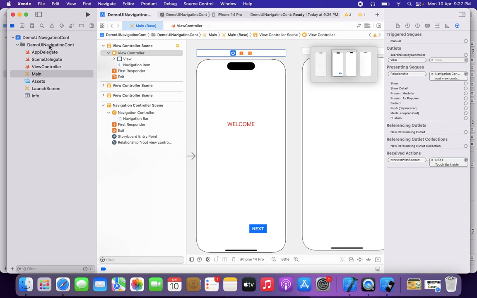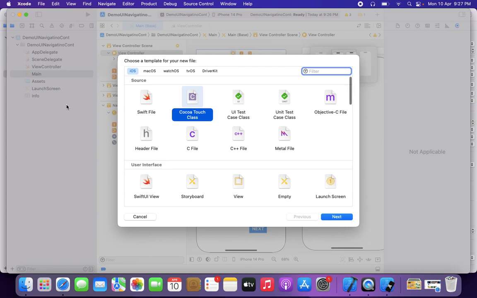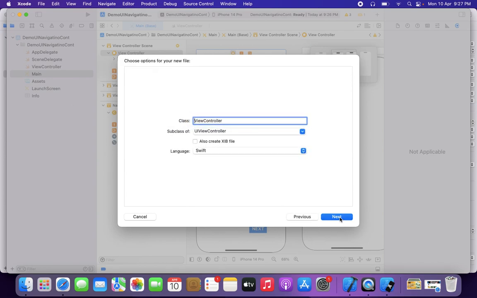Right click on this demo navigation, take a new file, take a Cocoa Touch file and say next. This class is a type of view controller class, so you have to change that from there. Suppose I have UITableView here, but we want to take a UIViewController class because we are subclassing a view controller class. So you take view controller, any name, like I am saying it's my SecondVC, second view controller.